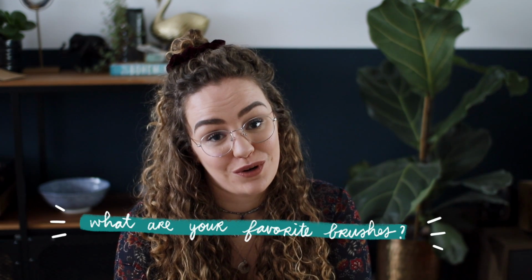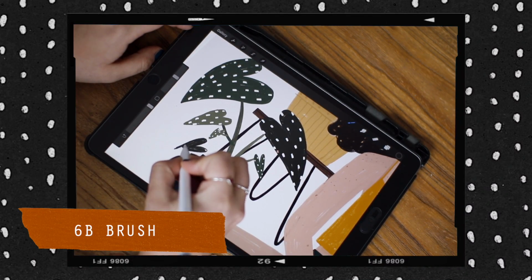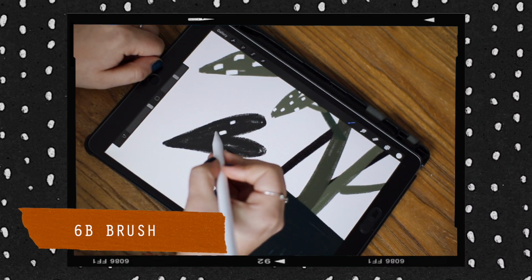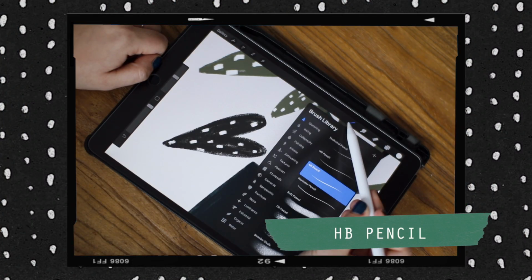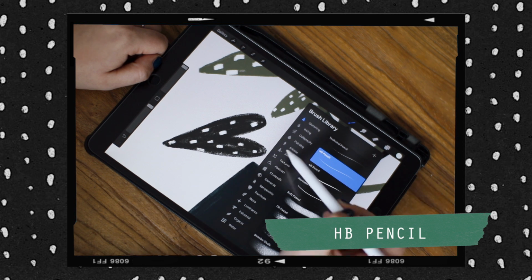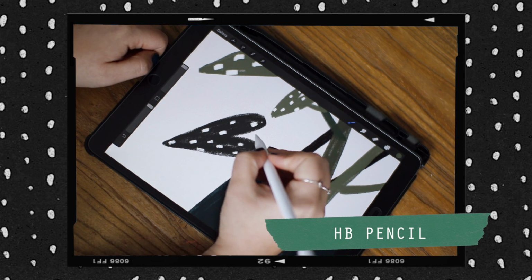So I am moving along to the next one, which is by far the most asked question about ProCreate I have gotten. And that is, what are your favorite brushes in ProCreate? Okay, so I am very basic in this and I love to use the 6B for pretty much everything. And that's pretty bad because there are so many amazing brushes out there, but I just keep grabbing this one. The other one that I really like is the HB Pencil, and they can both be found in the sketching section of the brush library.